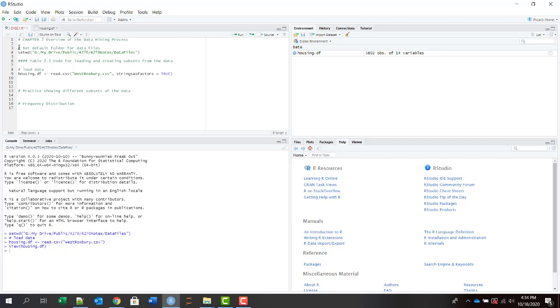So we have set default folder for data file. So that's a line for users, for us. R will simply ignore that. Okay. And then we have, this is again another comment. So it says table 2.3 code from the textbook. So this table 2.3 refers to the textbook. Okay, and then we have load data, which is again a comment, and then we have the code, the reading file.